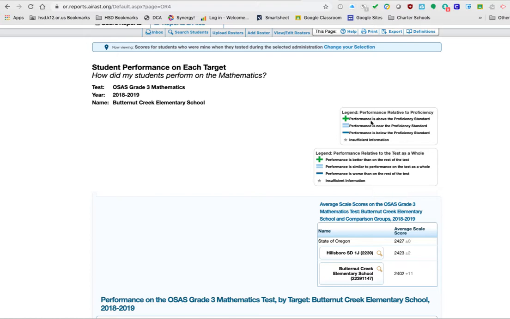And so each of these only have 3 active levels: above, near, or below, or in the case of test as a whole, it's better, similar, or worse. And these are represented by a plus, equals, or minus. So plus, they're above standard. Equals, they're on standard. Below, the minus, they're below standard.